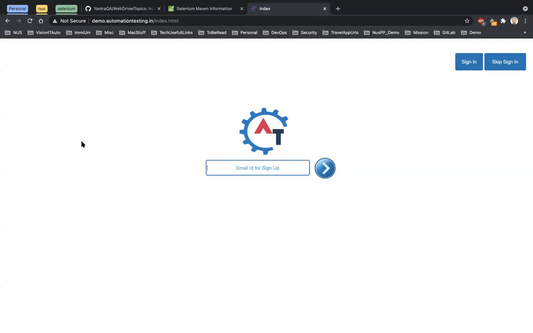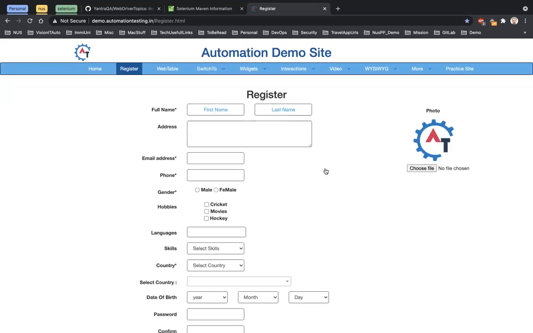So let's say this is your application, also called AUT, application under test. This is what you have to automate, in the sense you want to test it. When you want to test it, you want to perform some manual operations on it. So let's say I want to open the browser, put the URL, navigate to the URL, and then I want to put some email ID here, so I'll say this is my email ID, and I want to click on this arrow button, and once I do that, I'll get this form.